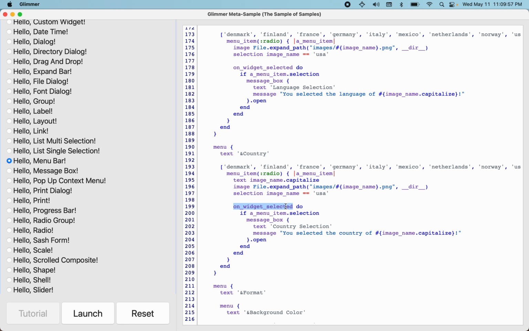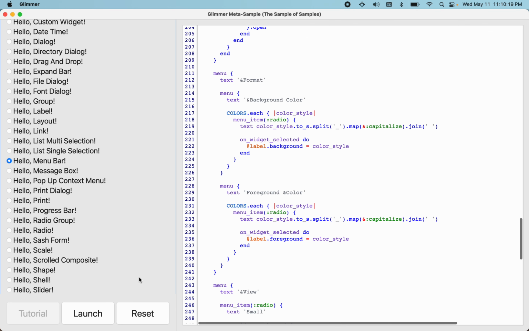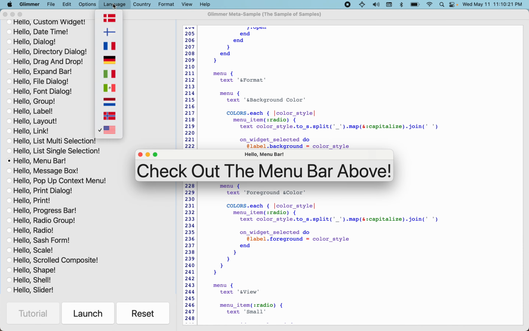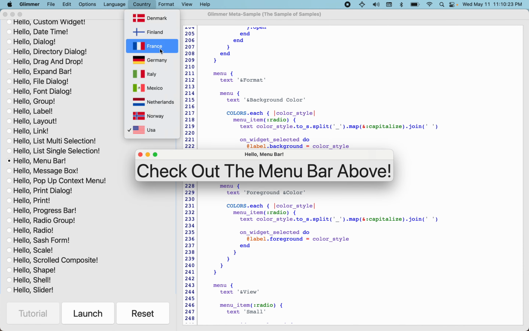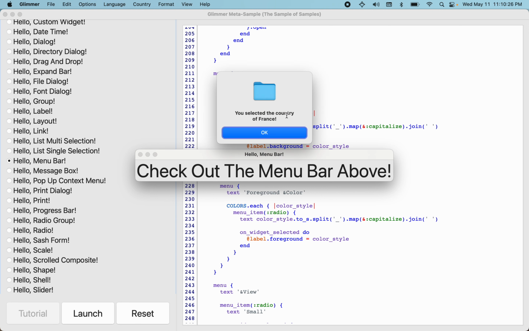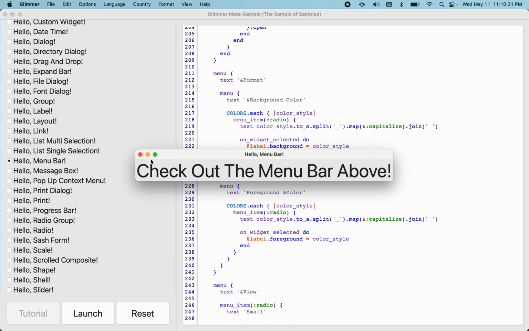And then here on widget selected, you can handle what happens if the menu item got triggered. You'd have to make sure it's selected first by using a variable here and then querying for its selection, and then based on that we display a message box. I mean, that's what we saw here when we went into language or country, and then you select France and it says, okay, you selected the country of France. So that's what happened inside the on widget selected event listener.